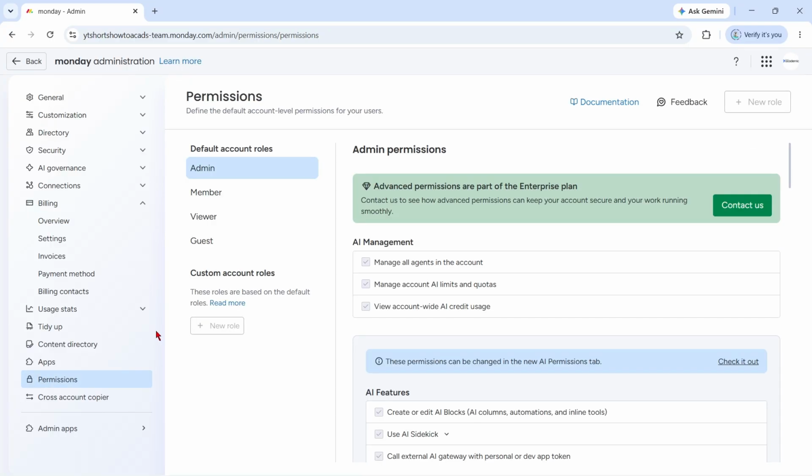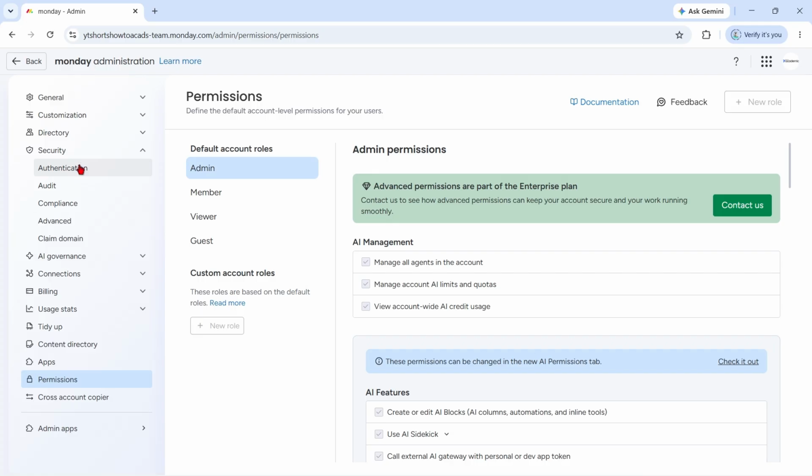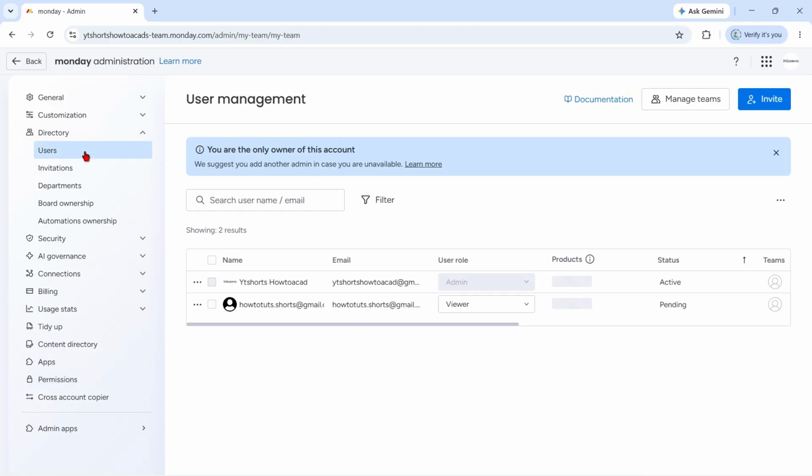You can review permissions, manage guests, and monitor activity across the workspace. Administrators typically use the admin panel to maintain security and ensure the account is properly organized. Because some settings affect the entire account, changes should be reviewed carefully before being applied. And that's how to use the admin panel in Monday.com.